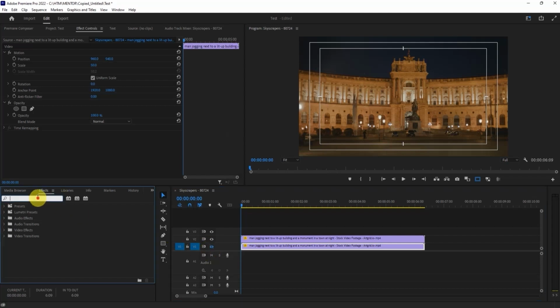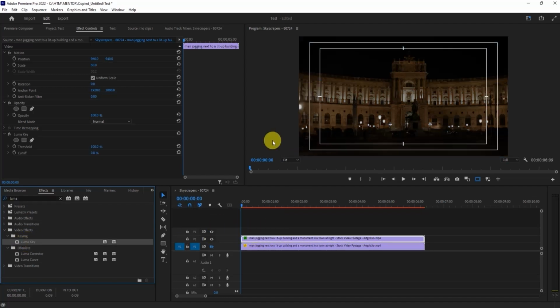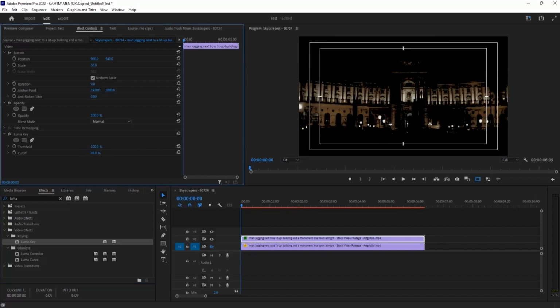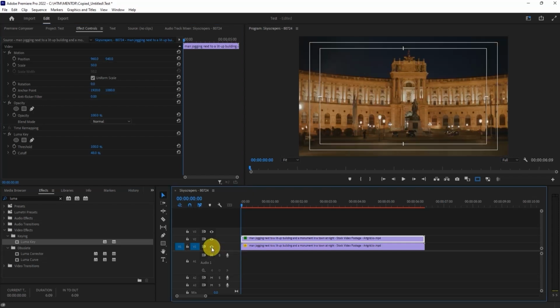Then search for Luma in the effects panel. Then simply drag and drop Luma Key onto the first layer over here. Then increase the cutoff. By doing this, we are telling Premiere Pro that we want the effect to be applied on this particular building. So after doing this, just simply click on the eye icon over here and unhide the original layer.